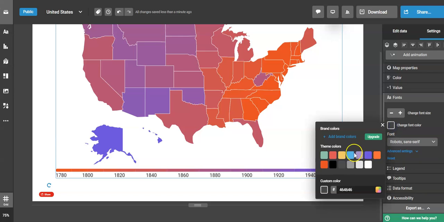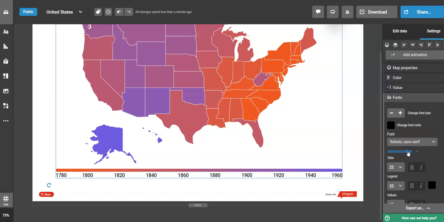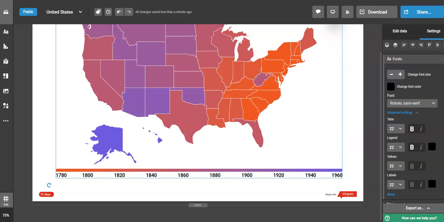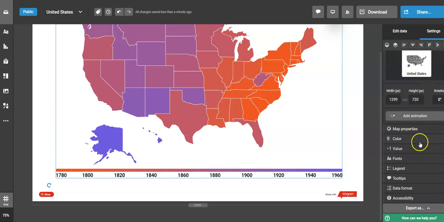I can change the font color, make it pure black, and then I can have some advanced settings. I can make them bold. I like bold. Make it all bold. There we go. And that looks nice. I could change the font style if I wanted to as well. So that looks good there. Let's collapse this. Oops, I don't want to collapse that. There we go. All right, so we got that, and let's see, the legend is right there.